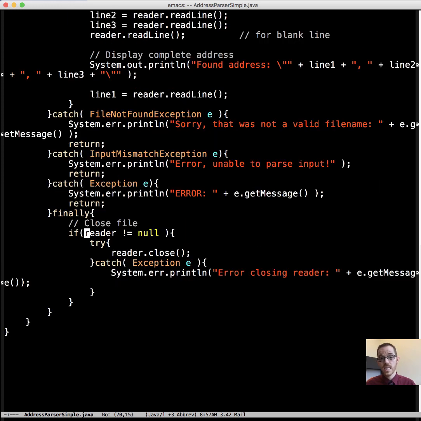So we make sure, one, did it open? Maybe we had an input mismatch exception before we even tried to open it, or maybe we tried to open it, it didn't exist, and so it was null. But we need to try to close it because it can throw its own exception. So here in all its glory is our try catch block and our finally block.